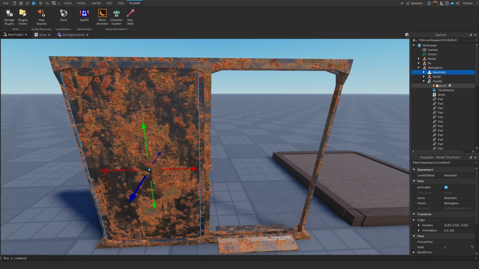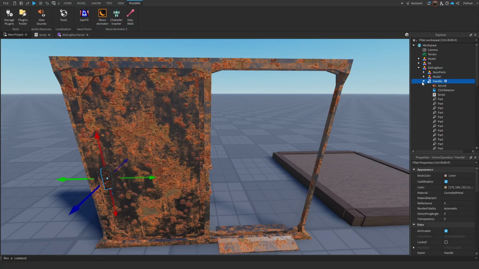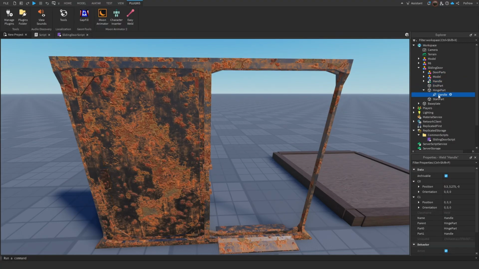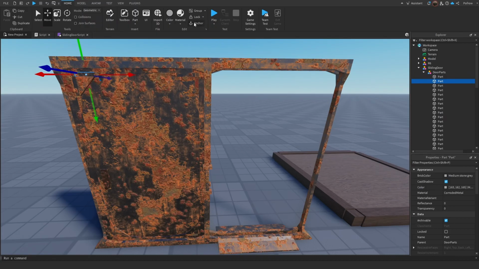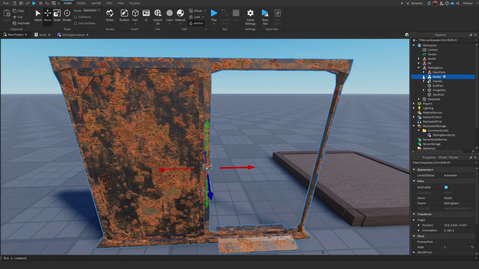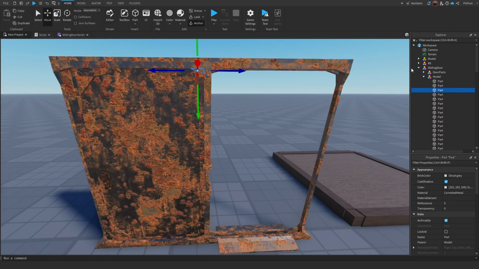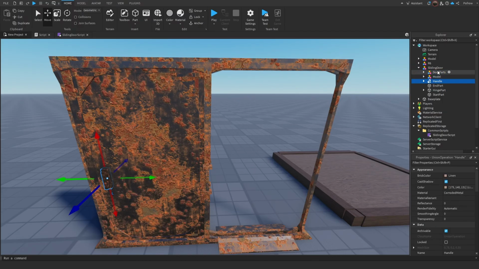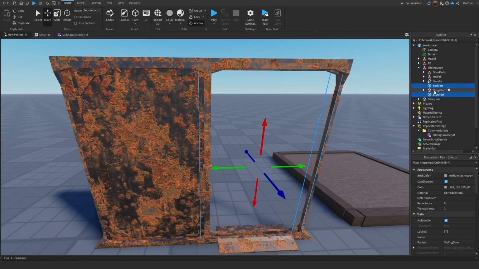And then once you have all the parts welded to the handle, you weld the handle to the hinge part, like I have over here. And make sure that all these parts are not anchored. Only the hinge part is anchored. The handle and door parts should all be unanchored.